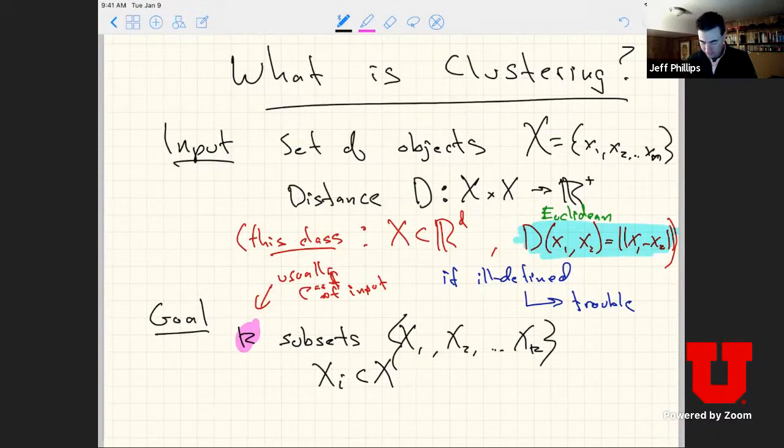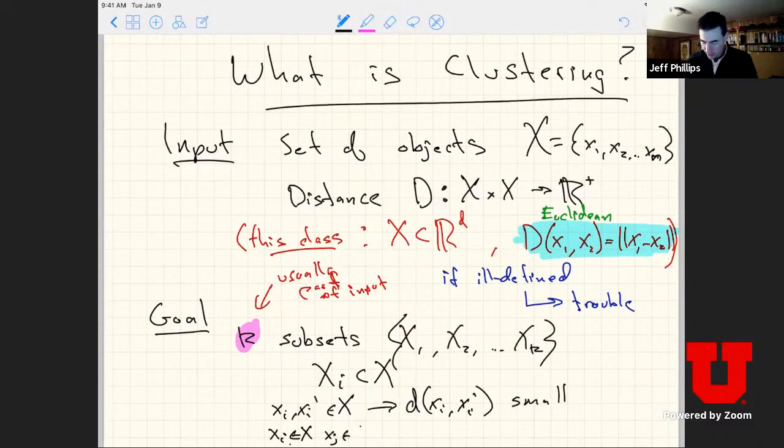For xi prime in xi, we want the distance to be small, and for xi in Xi and xj in Xj, for i not equal to j, we want the distance, uppercase D to be consistent, between xi and xj to be large.